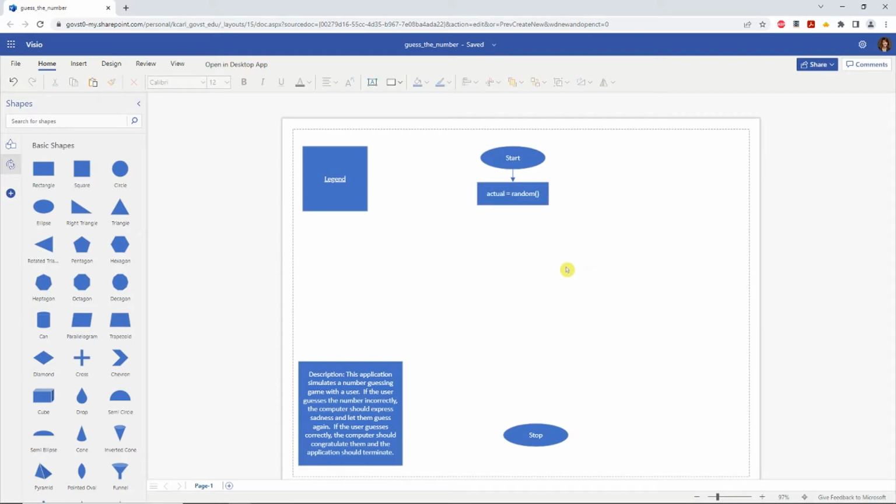So we start the program, the computer picks a random number. So we have to first add that to our legend. So actual will be a random number chosen by the computer. We then have to give the user an opportunity to guess the number. So we're going to use a parallelogram for that.